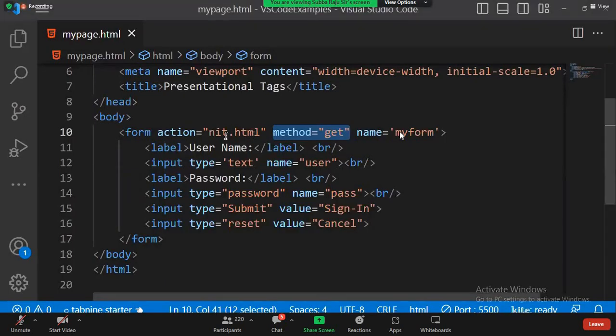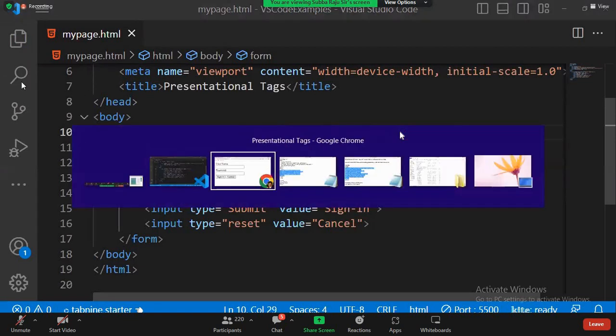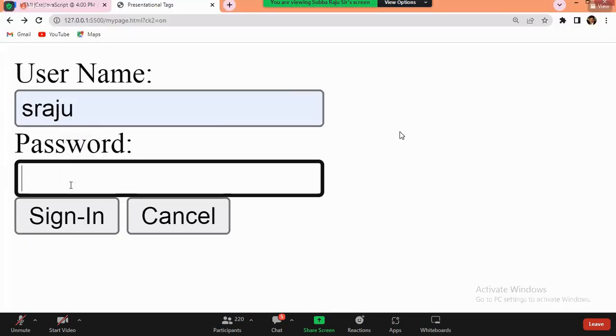I'm giving action is equal to, for example, what am I giving? Smiling. Observe correctly, what password am I giving? Do you know what password I entered?